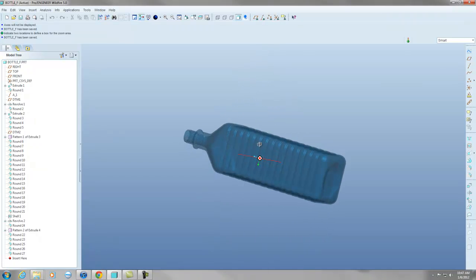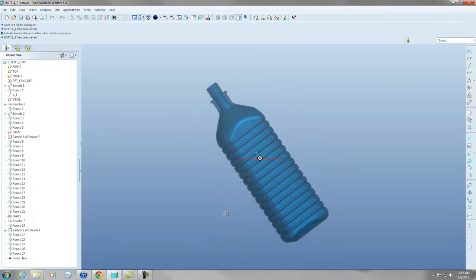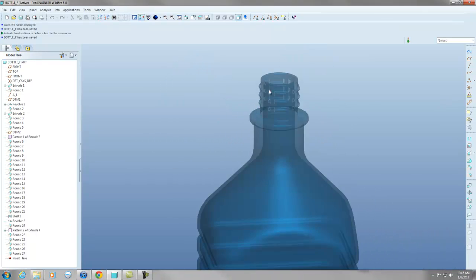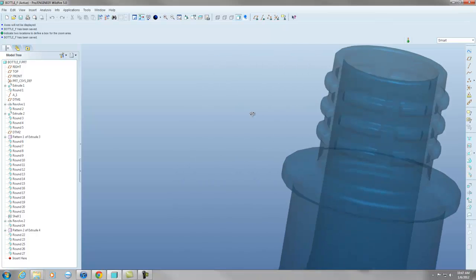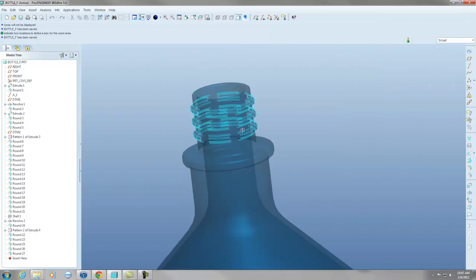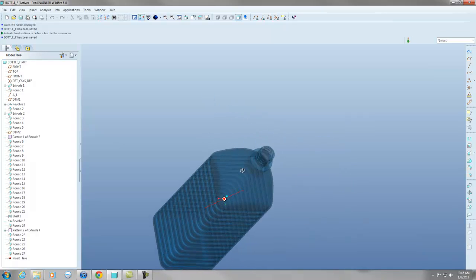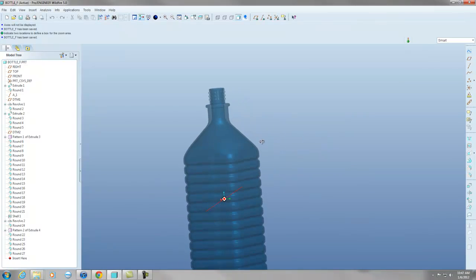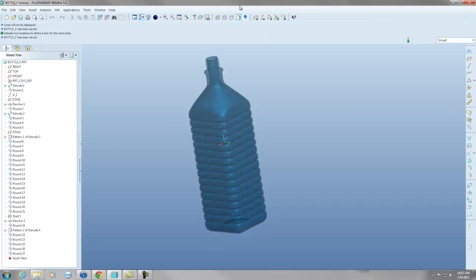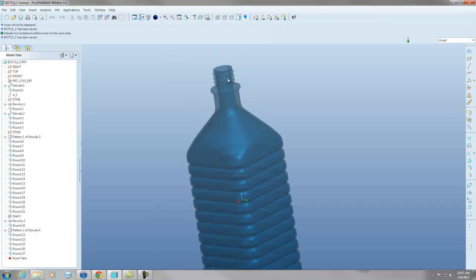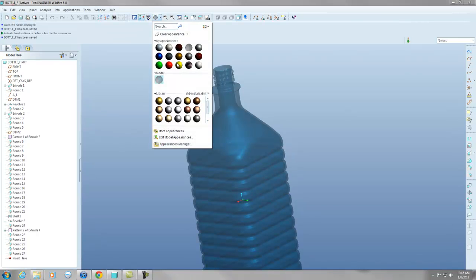Okay, so this is our bottle. I just made it transparent. That's all I did. I'm gonna zoom in for you so you can see how it looks now. Let me take the transparency off.